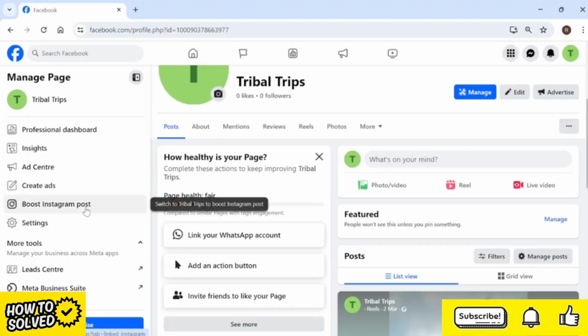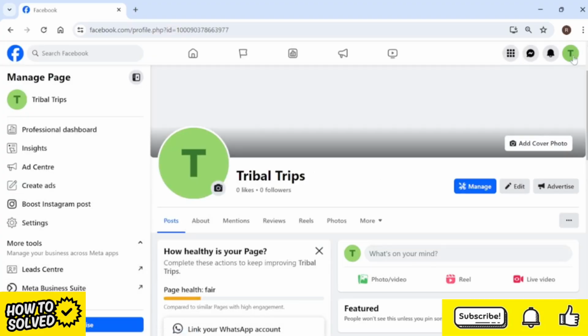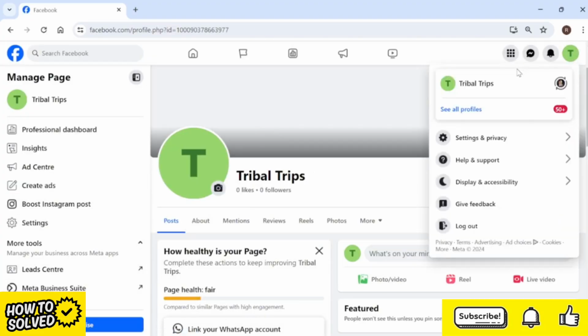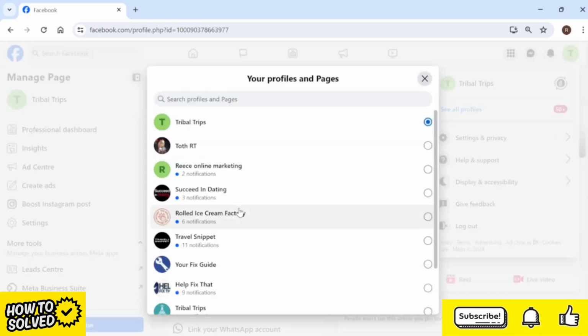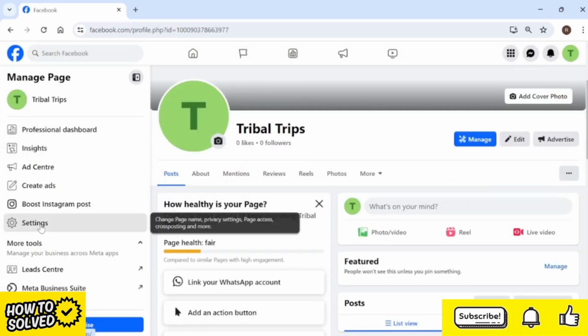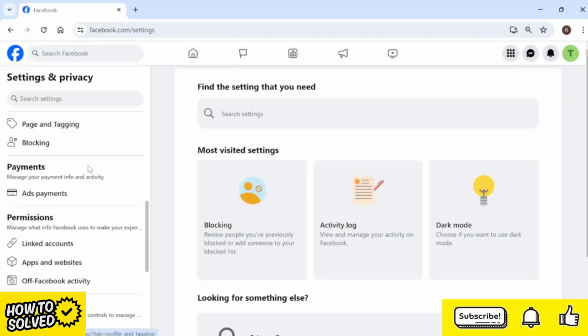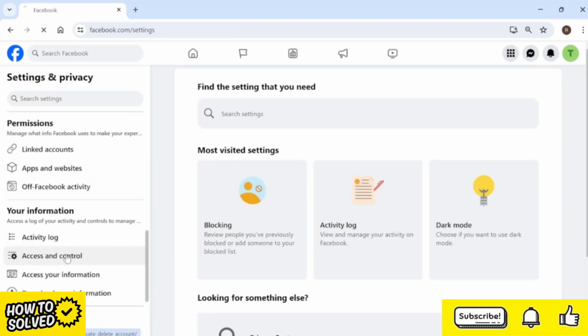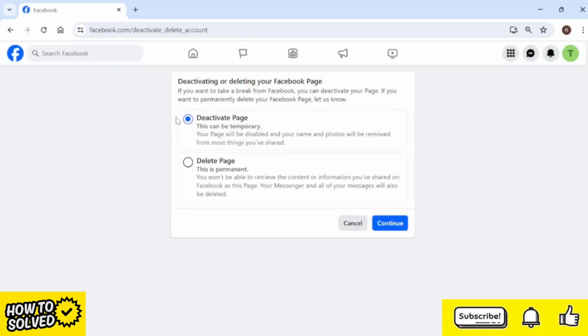Now if this option isn't available on the left down here, you can always switch profiles by coming over to your account and selecting See All Profiles. Now once you're inside of your Facebook page, we need to come down on the left inside of Settings, scroll all the way down once more and come to Access and Control, and you'll see two options inside of here. Either deactivate page or delete page.